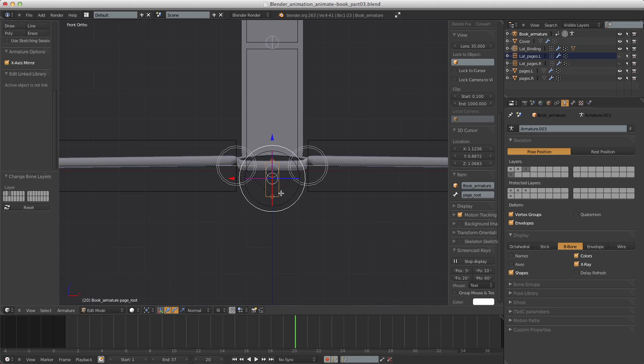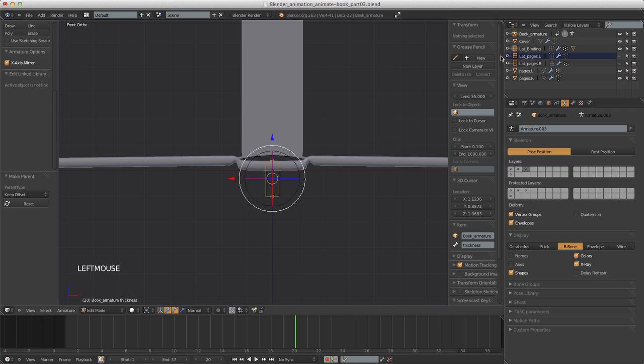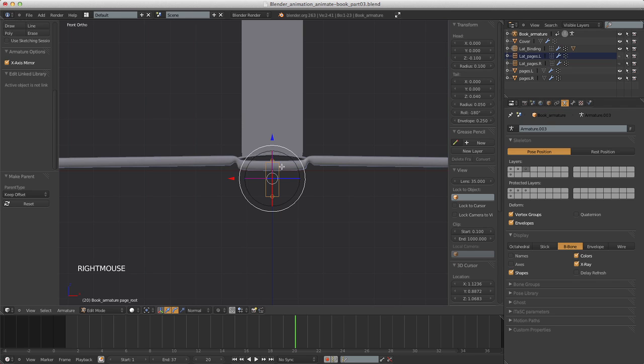We're going to select page root first, then the thickness, and hit Control P to parent the page root to the thickness. Then I won't need this layer anymore, so I'm just going to select this third layer here, and we're going to replace our page root bone. On the head we're going to type for the Z .07, and for the tail it's going to be .17, like that.